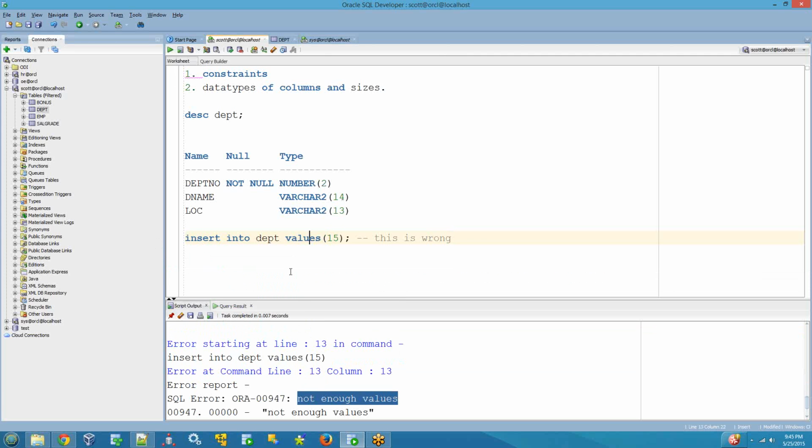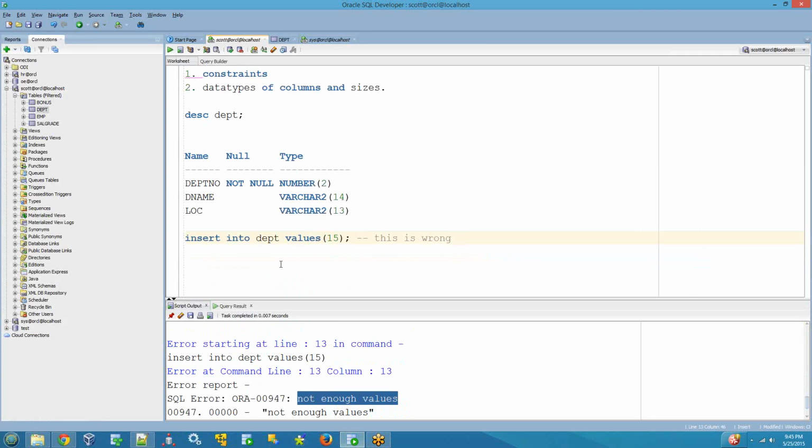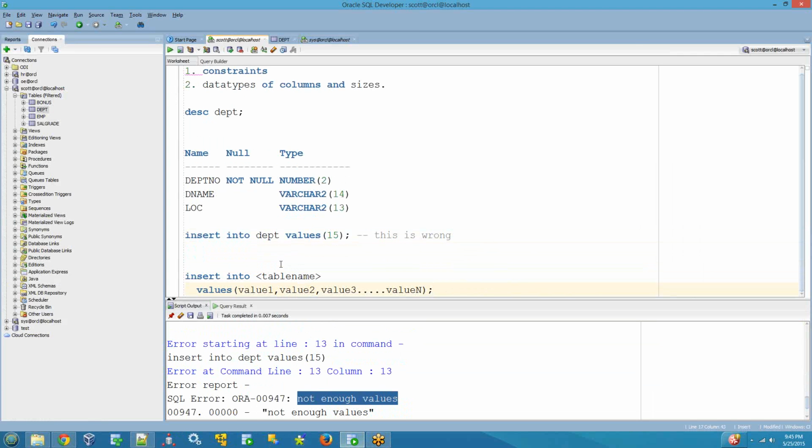Okay, so we have the syntax. Let's see the syntax here. We are using the all columns syntax. Here I have not specified any column names. This is wrong because we are trying to insert a record into DEPT, but we provided only one value. This is wrong because of the not enough values error.